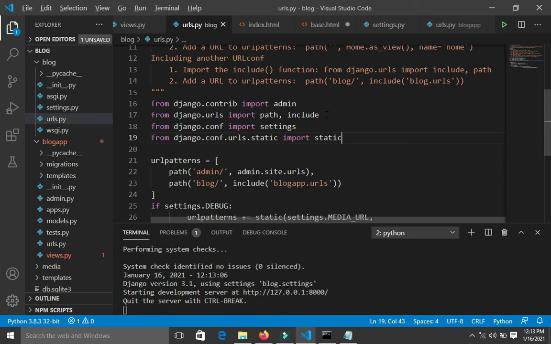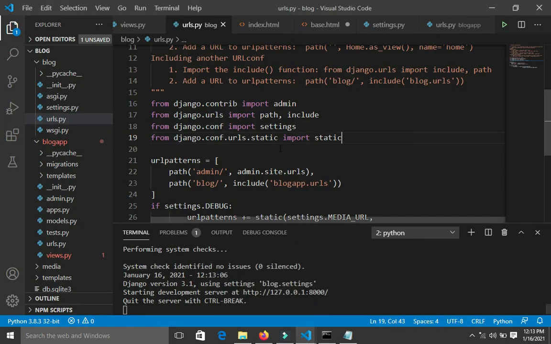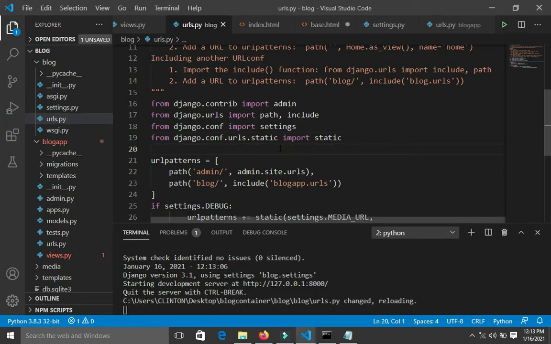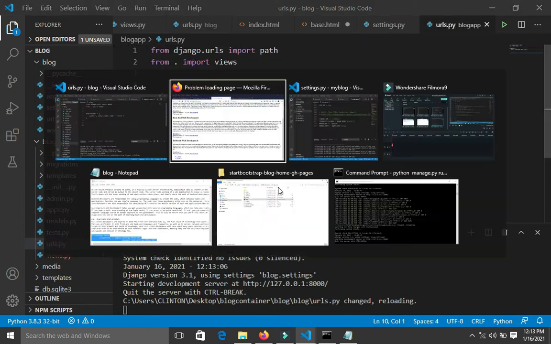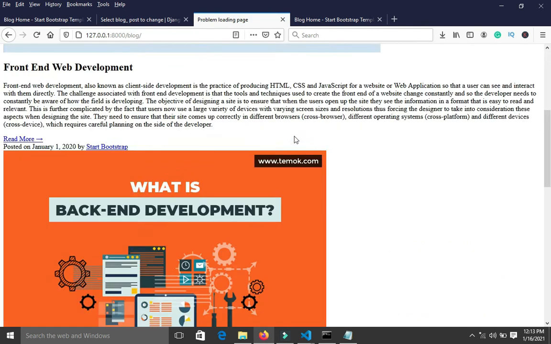So go down to the browser and refresh. Hope it works. Still not working. So save your work. It should work. And also save your work, then F5. Okay, perfect. You can see now the images are showing.